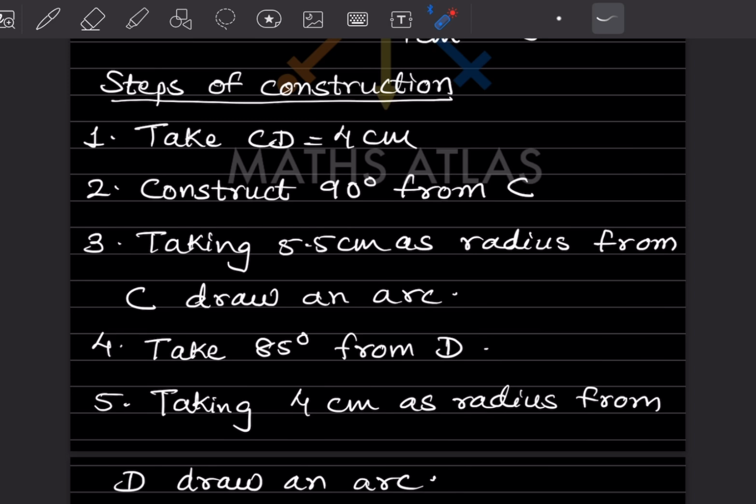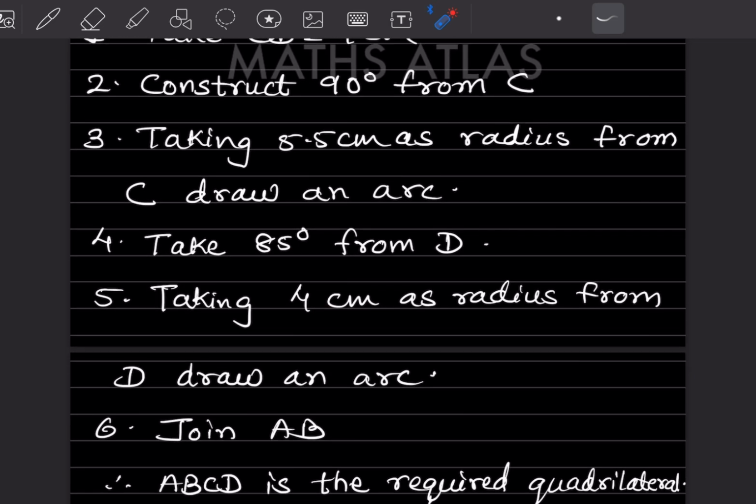CD is 4 centimeter, construct 90 degree from C, taking 5.5 centimeters radius from C, draw an arc, take 85 degree from D, taking 4 centimeters radius from D, draw an arc, join AB, therefore ABCD is the required quadrilateral.